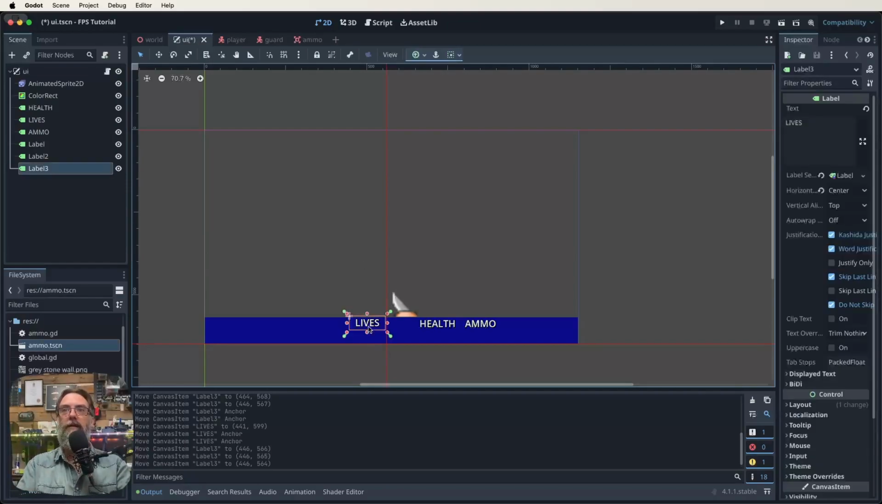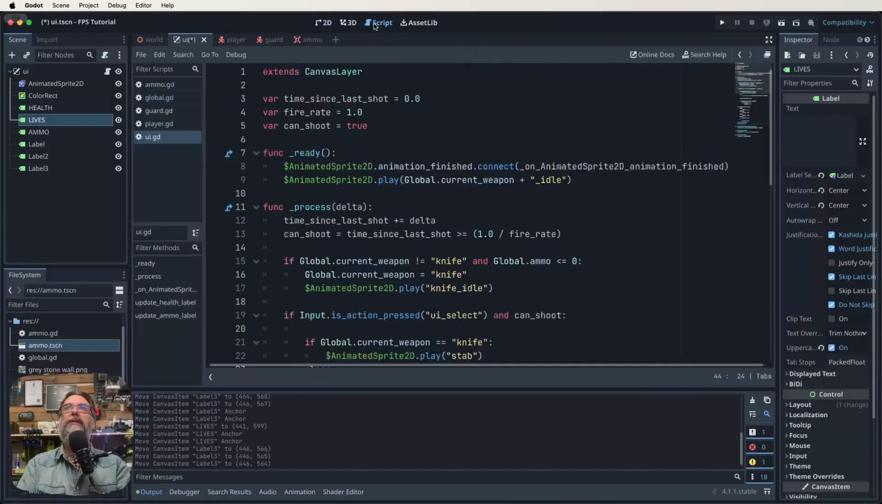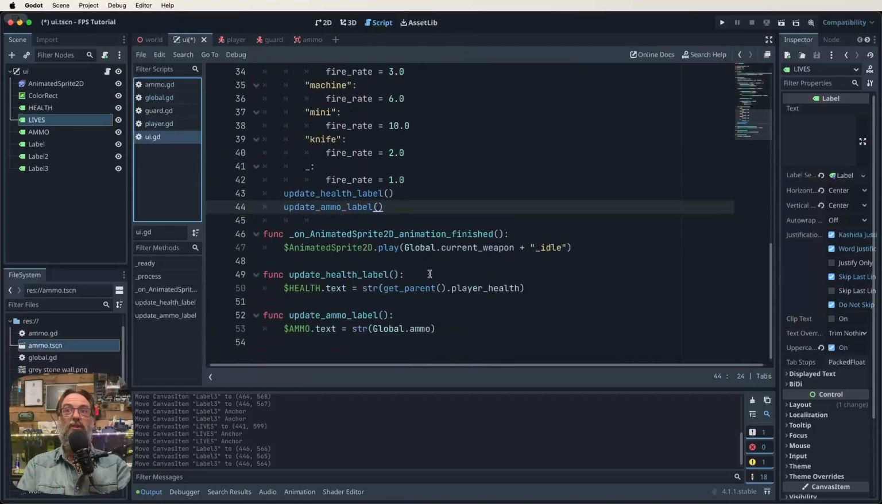So we've now got a lives label and a label there that we can update in the code to show how many lives we've got. So why don't we do that first? Okay, let's go back to our script. Let's go to our UI and then let's do a little bit of duplicating effectively.